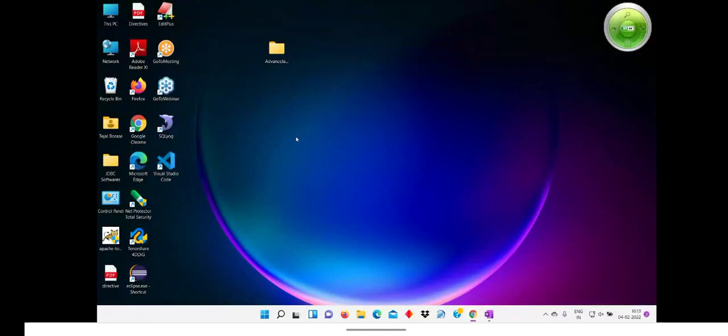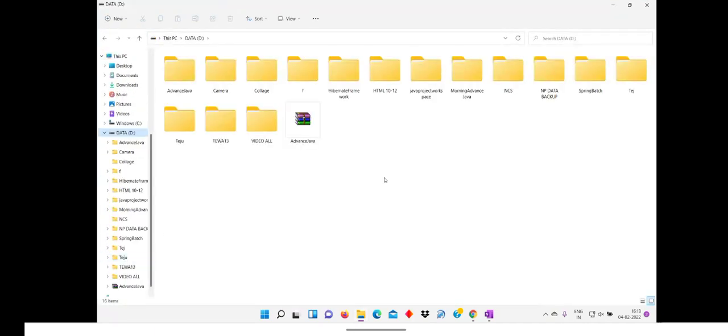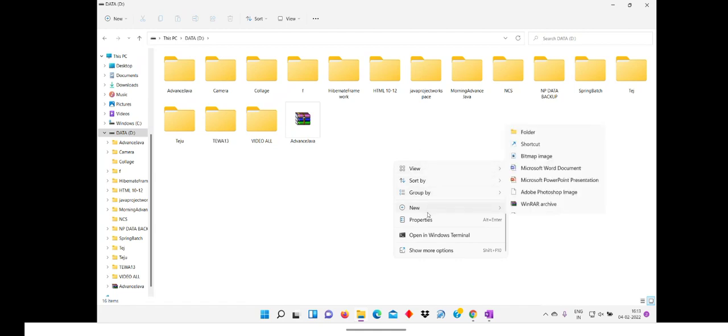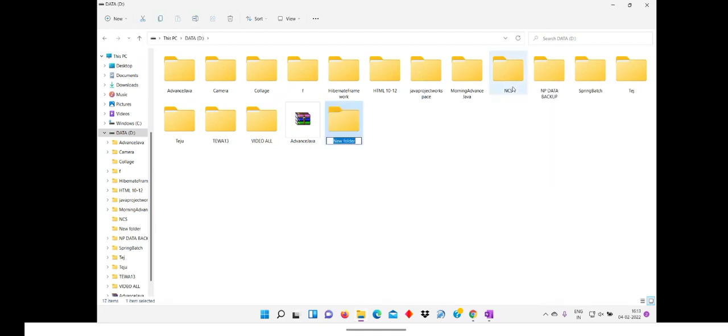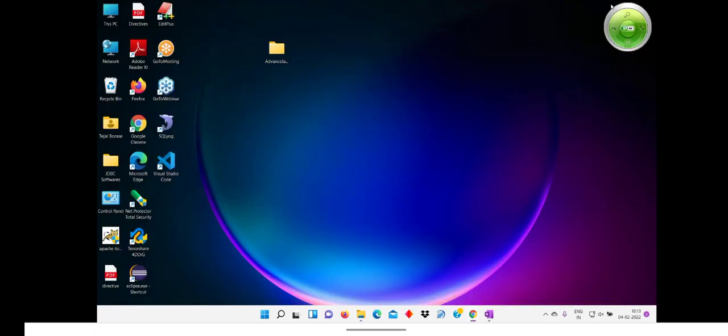First thing, I am going to create one separate folder to store the HTML programs. So right click, or open any drive, like here I am going to open the D drive. Right click, new, and folder. Give the name for this folder webpick. Now each and every program of HTML, CSS as well as JavaScript I will save in this folder called webpick.